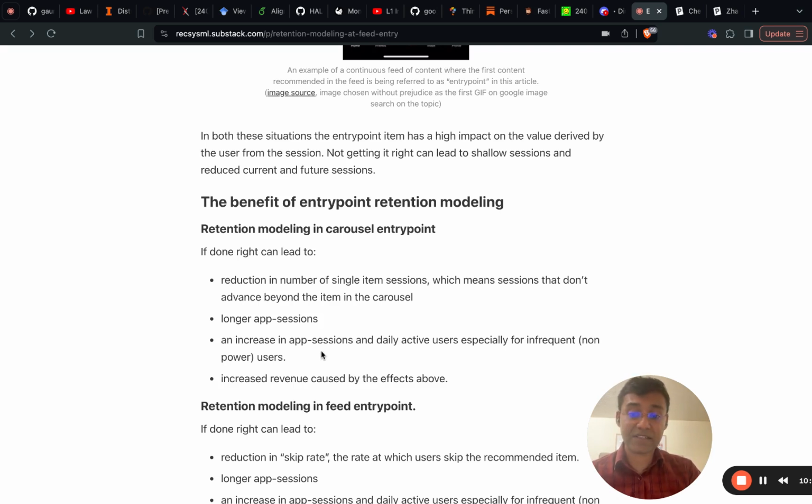An increase in just sessions. So it leads to an increase in daily active users and them having more sessions, like opening the app more frequently daily. And correlated with all of these, it can lead to increased revenue. It depends obviously on how the app monetizes this. But usually most apps have a higher chance of monetizing if the users are coming back more and they are staying longer.